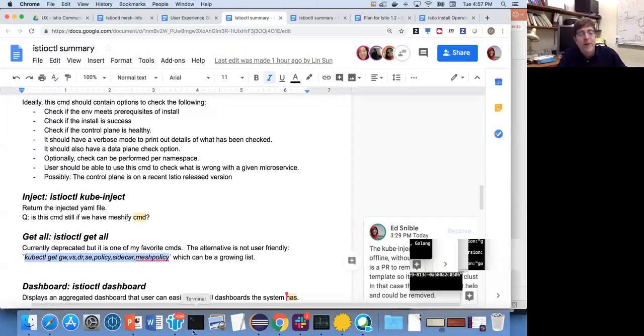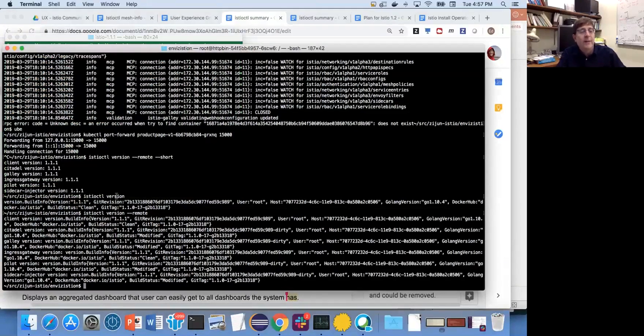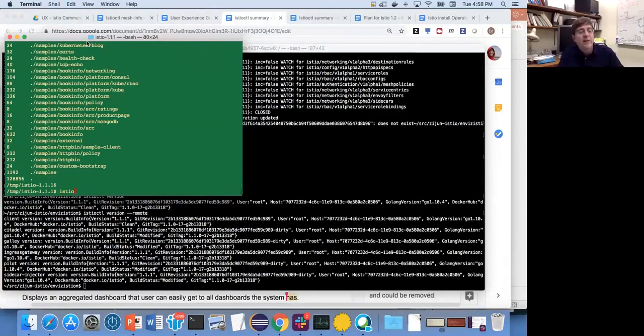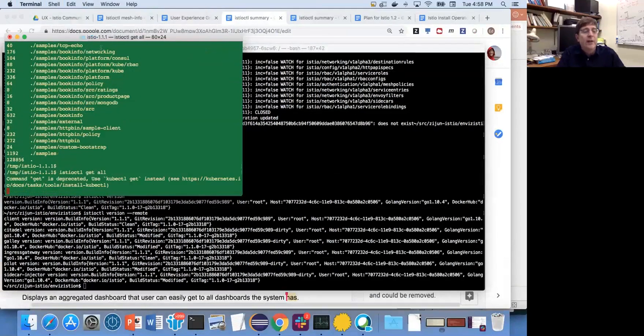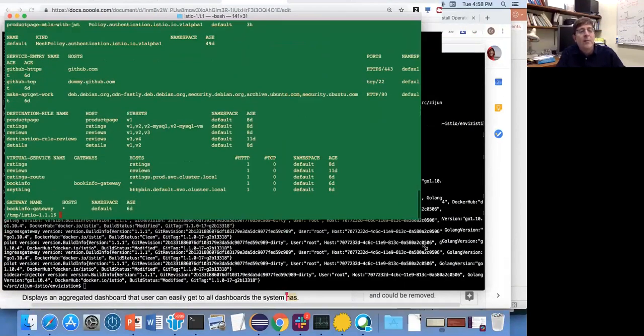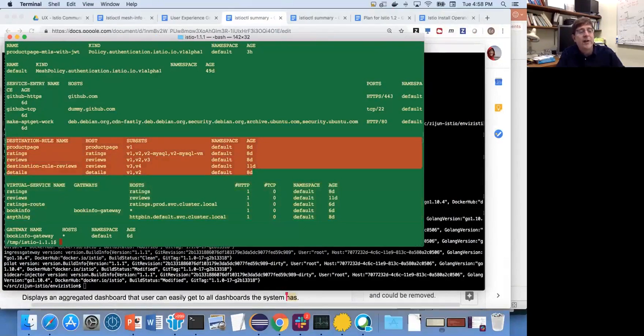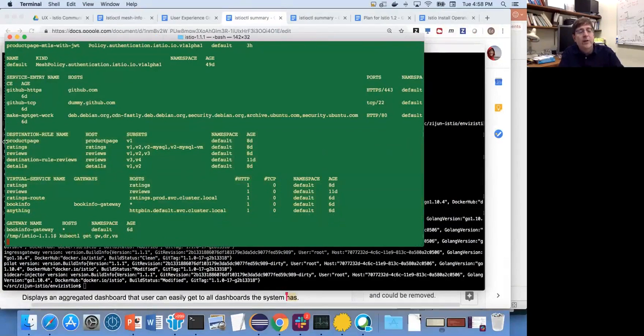In my mind, the biggest problem was that if you do Istio control get all, you get a lot of details for things like virtual service, like the number of ports and interesting things. The subsets are shown in the destination rule. If you do kube control get gateway, destination rule, virtual service, you don't get the subsets.